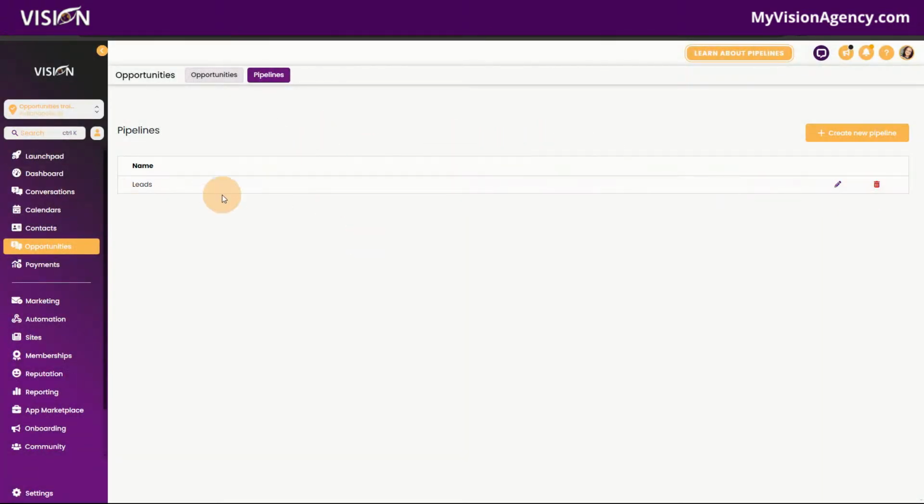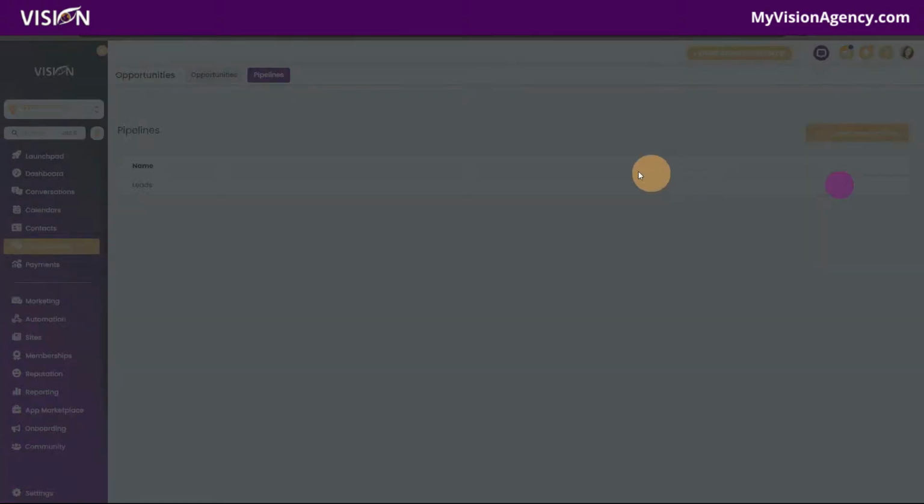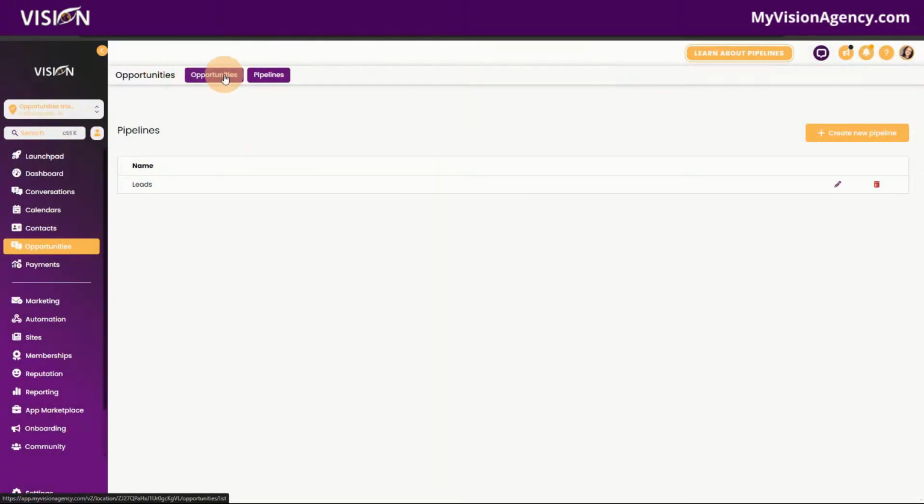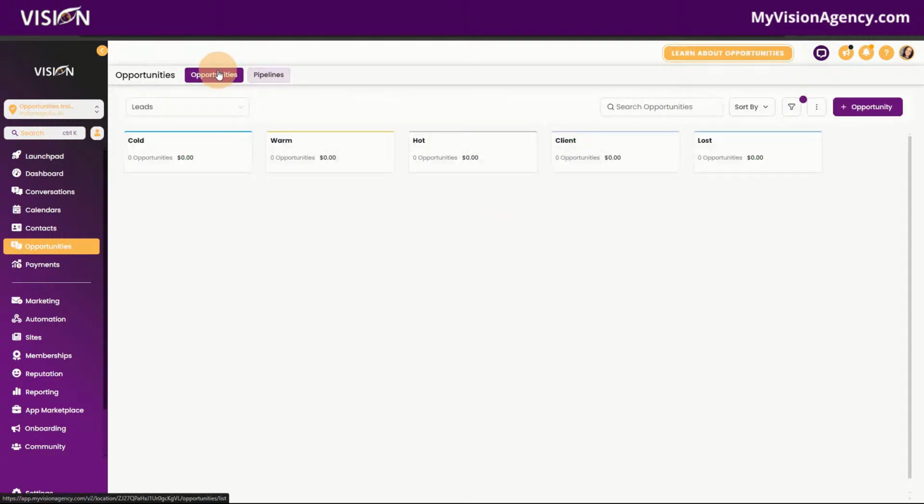So now you'll see we have our leads pipeline. If we click the little pencil here, it takes us right back in so we can edit the stages at any point. Okay. Now, if we go into the opportunities, you'll see that we have our leads pipeline that we just created. We could create multiple and then choose any of those from the drop down menu.